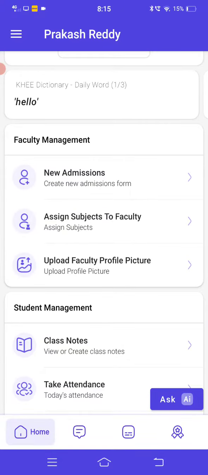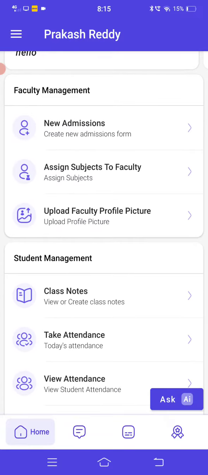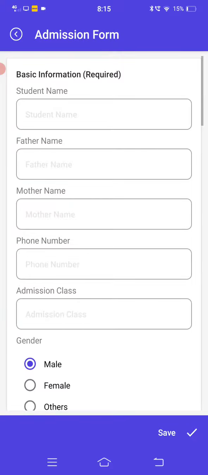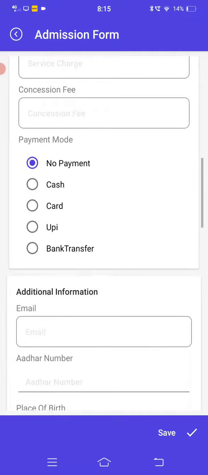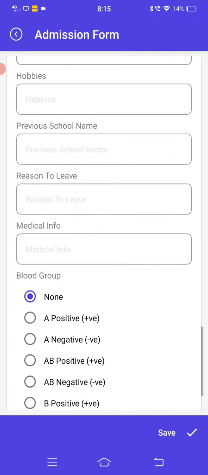Okay, yeah, faculty. So in the faculty dashboard here, you can see 3 things: new admissions, assign subject to faculty, and upload faculty profile picture. Okay, so let's go one by one. So new admissions, this is like when we go for campaigning, right? Each one of us will go to different locations, and we speak with multiple parents, and as proof of what you have done, you can take the details.